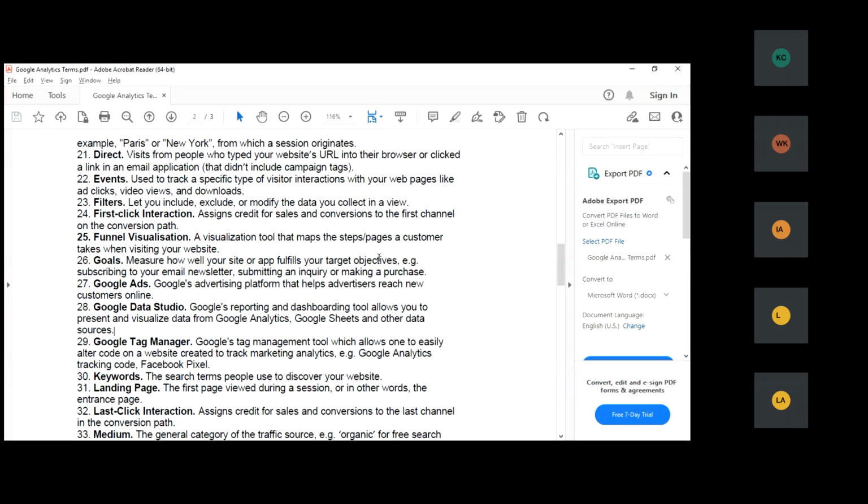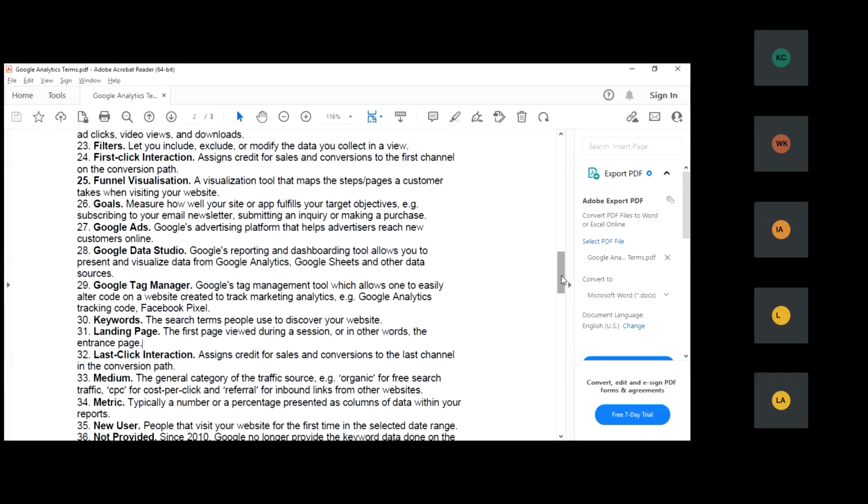Let's go to the next one, which says first click interaction. As the name suggests, first click interaction. What is the meaning of that? Can anybody tell me? Logical guess. It basically means which channel was the first time that people started clicking on your products and services or ad. Now you have multiple channels, right? Multiple social media. You want to know what was the first click interaction, which interaction was the first. You will be able to find that information by using the first click interaction trigger.